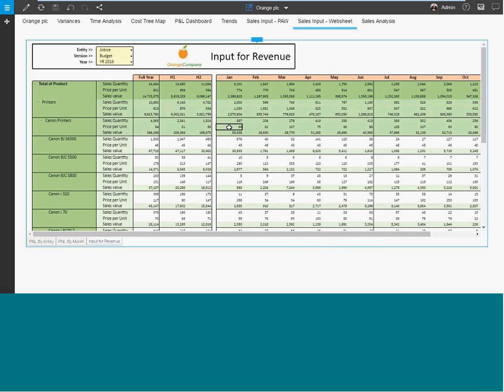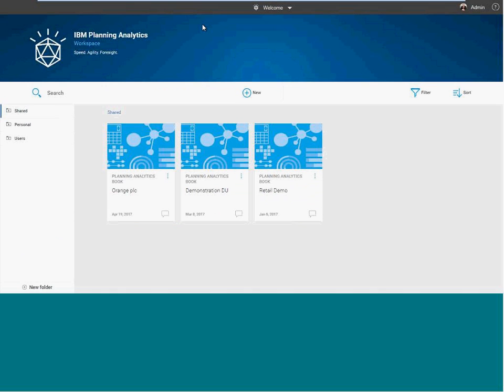Okay, so two different ways of doing our input. A new one based purely on Planning Analytics Workspace, a more traditional way, creating a sheet and embedding it in a briefing book. So, having seen an existing briefing book, let's see how we would create our own. So, I'm going to go back to our welcome page to start off by creating a new briefing book.